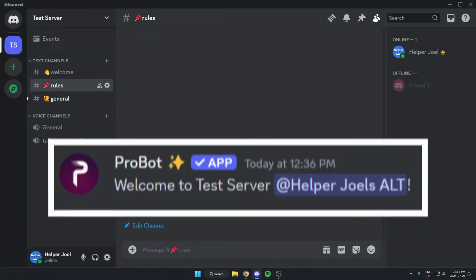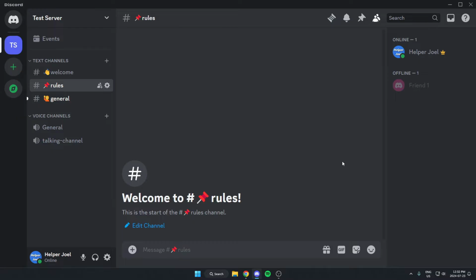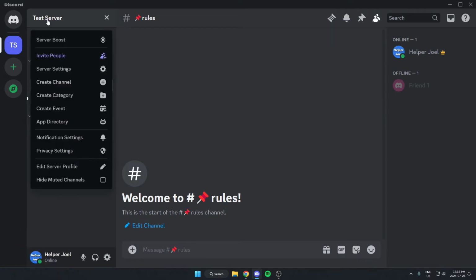In this video, I'm going to show you how to set up welcome messages using ProBot. The first thing that we're going to do is add ProBot to our Discord server. So go to the top left of your server and click on the server name. On this drop-down menu, go down to App Directory.